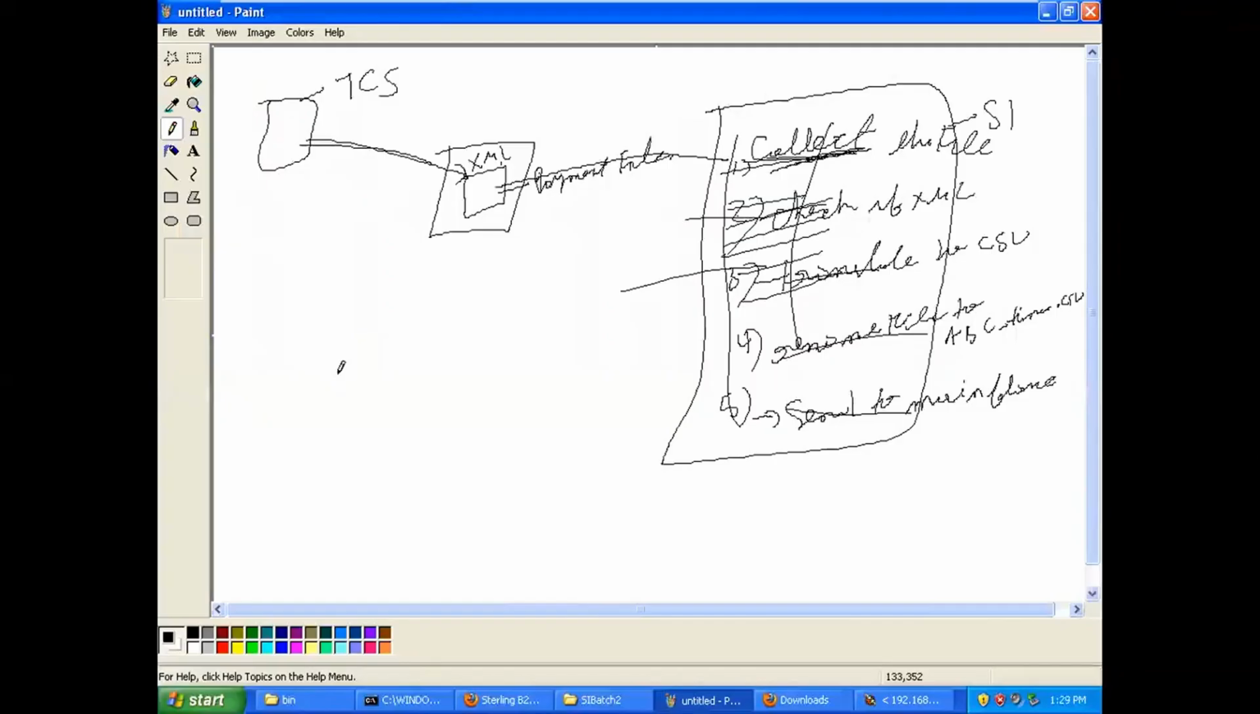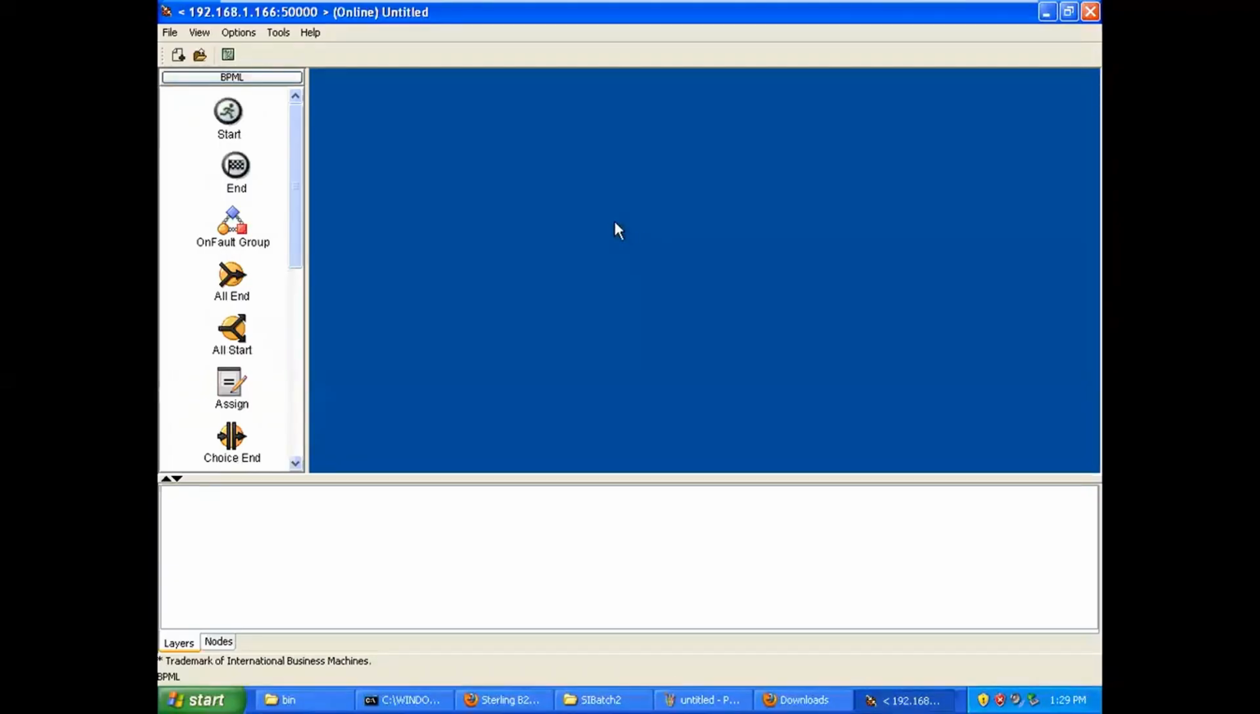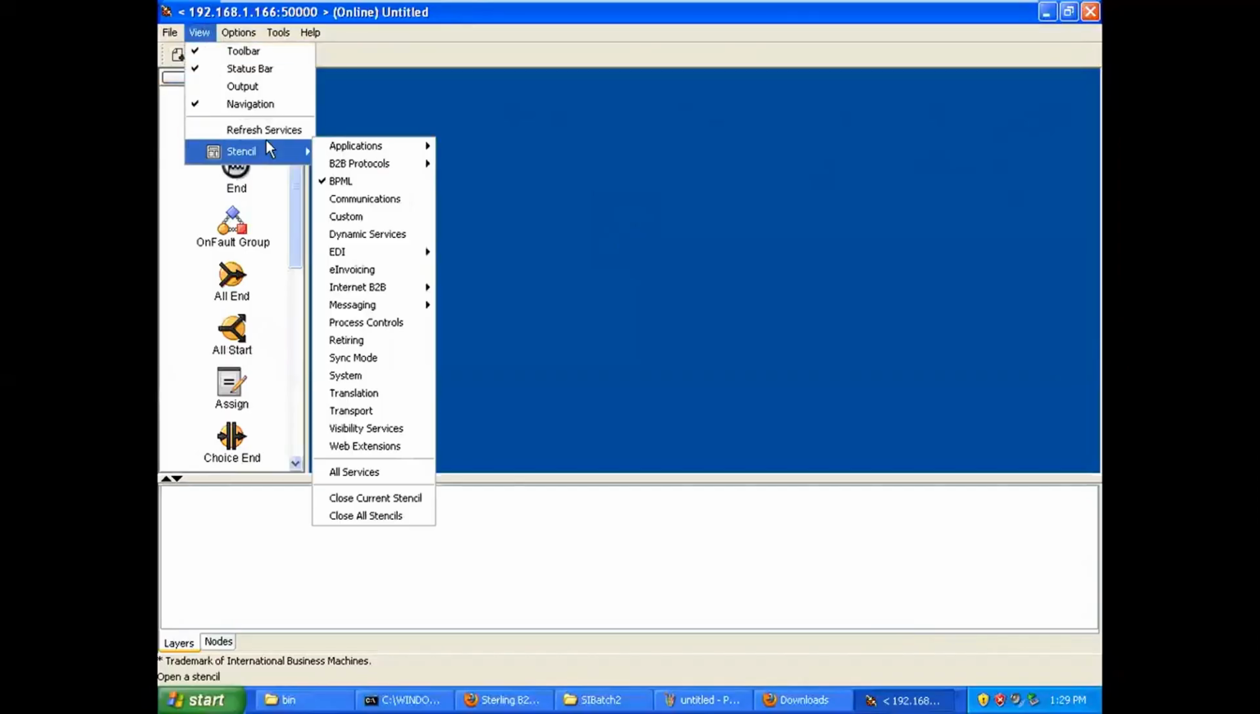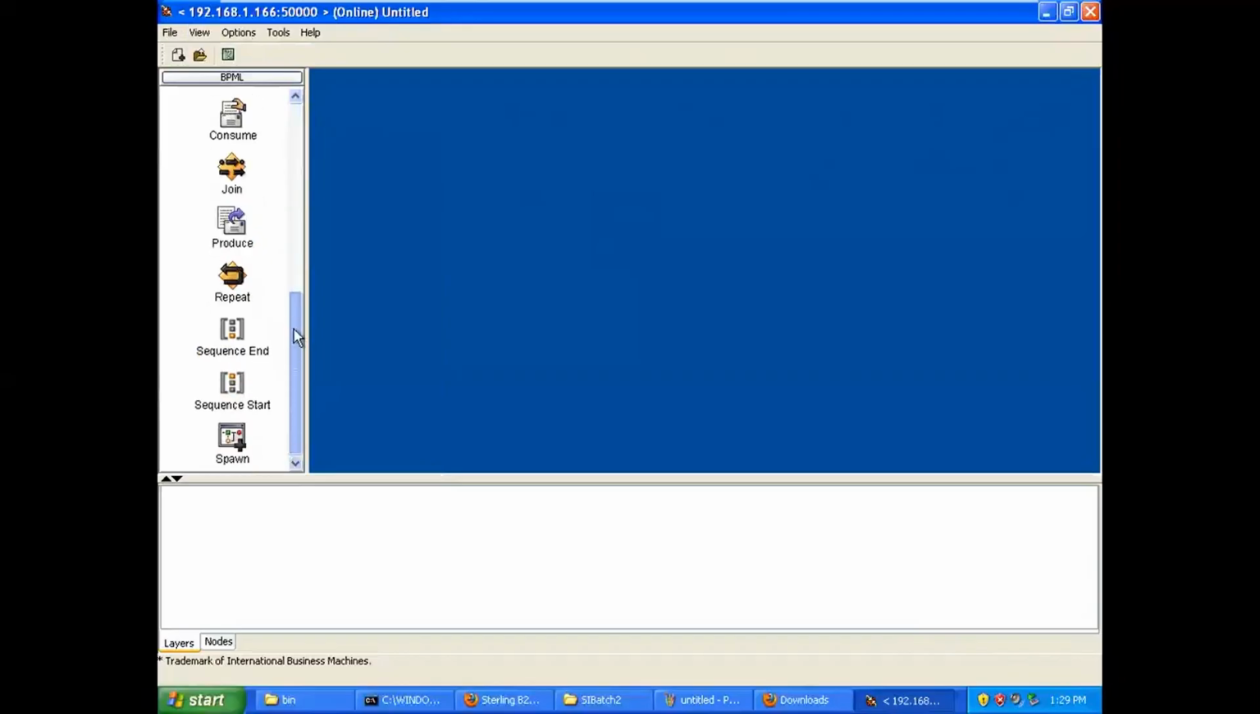In the same way, when you write the business process, you have to use some basic building blocks, right? And then to achieve the actual business goal, you also have to use some complex services to achieve your end business goal. Keep that in mind. When you write the business process, you need some basic building blocks. When you click on view, stencils, and BPML, that gives you those basic building blocks.